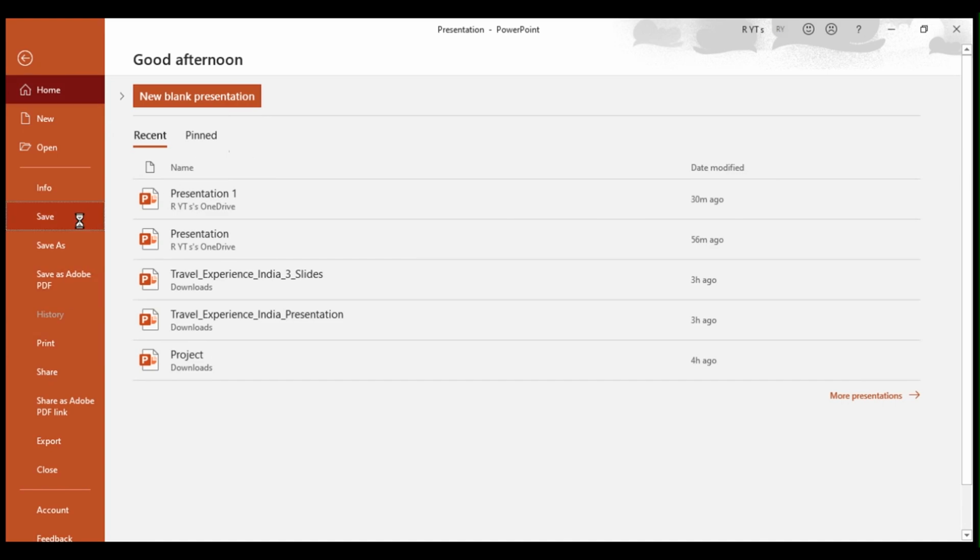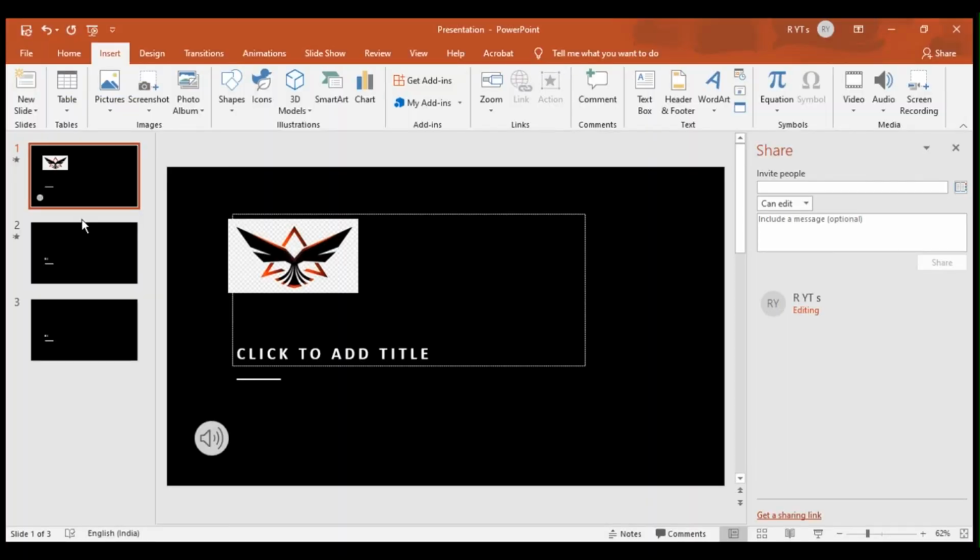If this is the first time you're saving the presentation, PowerPoint will ask you to choose a location. You can select This PC to save it directly to your computer, or choose OneDrive if you want to save it to the cloud. Saving to OneDrive is highly recommended if you plan to share the presentation with others because it makes collaboration much easier. After choosing your location, type a name for your presentation in the file name box, then click Save. Your presentation is now safely stored.